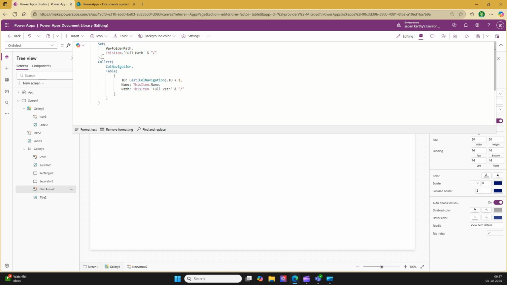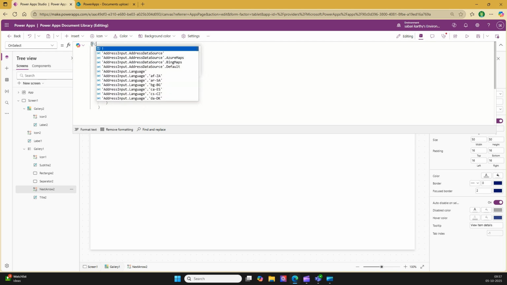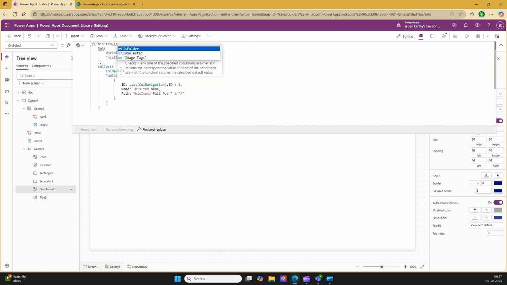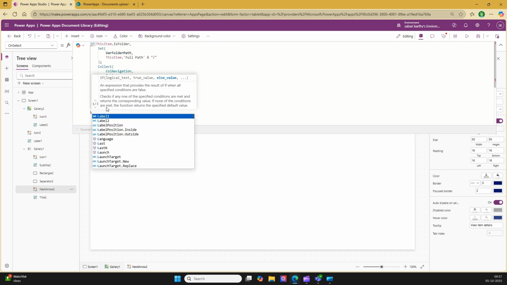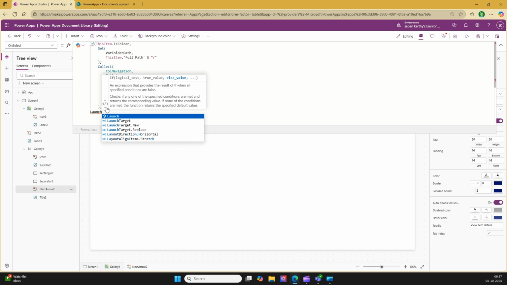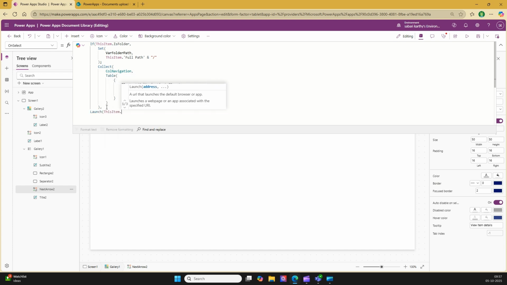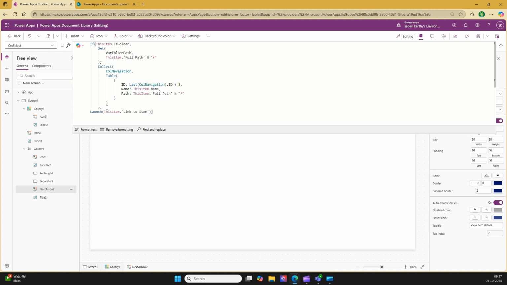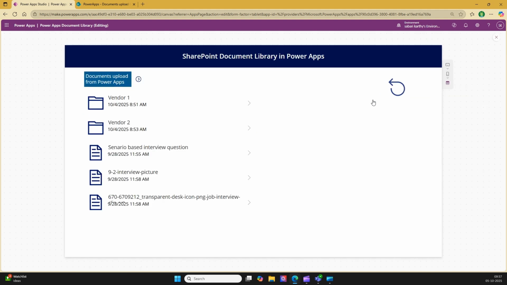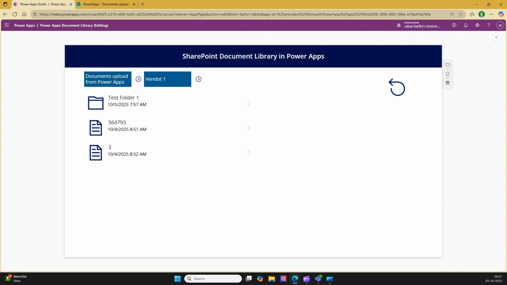So let me do one comment, and at the top I would like to add an if condition. If this item dot is folder, then do this. In the else condition, I will use a simple launch function. This item dot link to the item, which will just open the item directly in your browser. Now let me go back, do a reset. So this is your first. Whenever you click a folder, you get the navigation at the top, and whenever you click a file, it automatically opens up in the next browser.